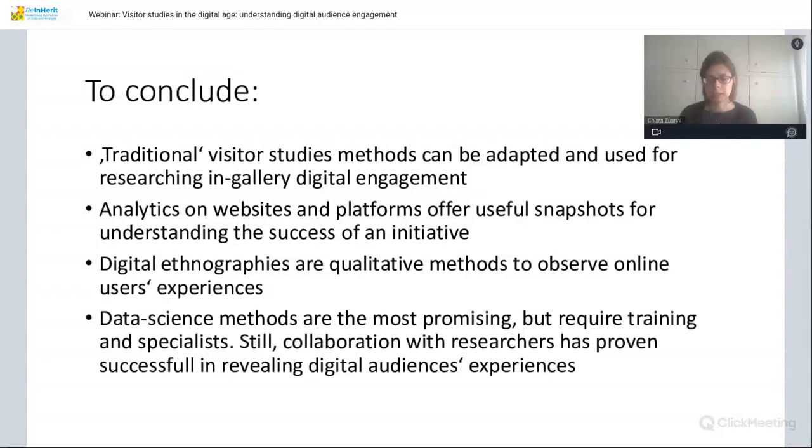In this case, digital ethnography is an easy solution that doesn't require coding. It's a set of qualitative methods that we can adopt to observe online users' experiences. And conversely, data science methods allow us to grab a lot more data and observe a lot more users in a quick way. They are sometimes quicker than digital ethnographies, but that data comes with a lot of conditions and limitations that we need to be aware of.